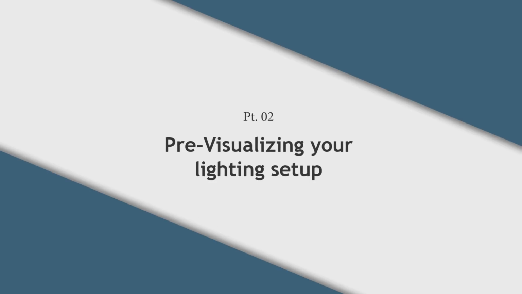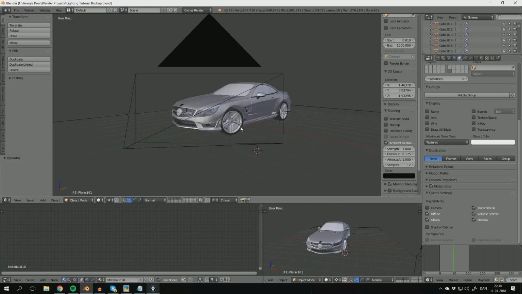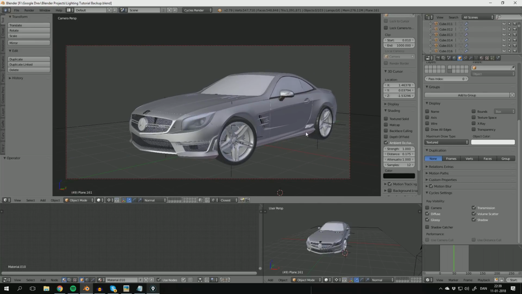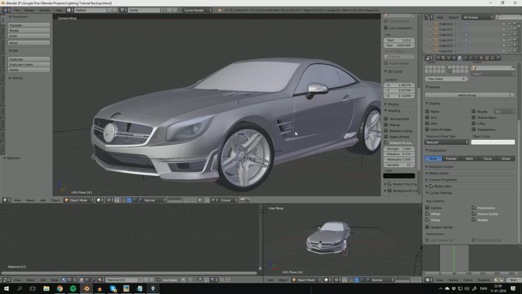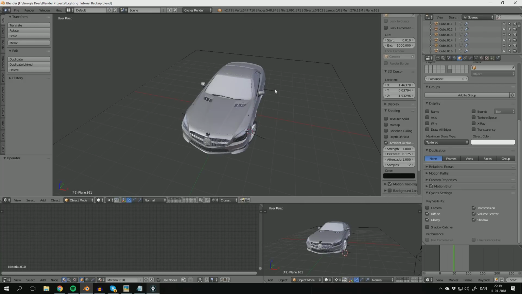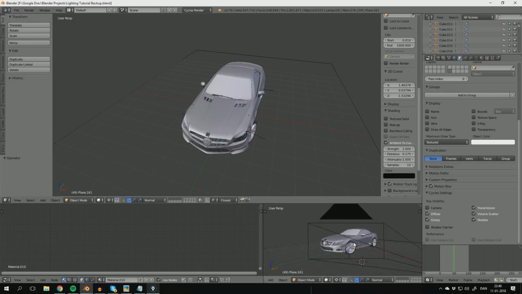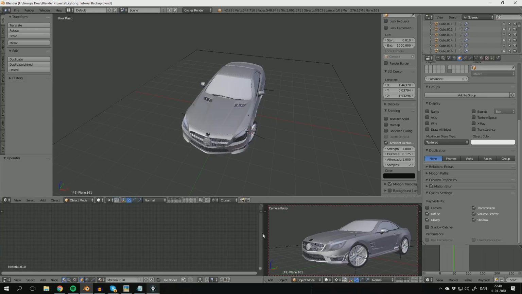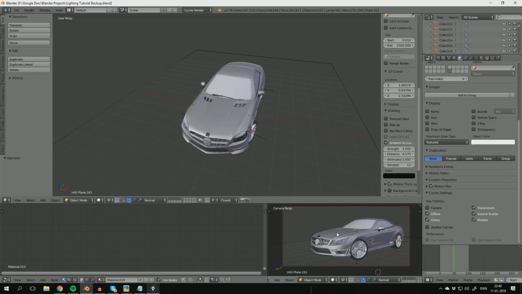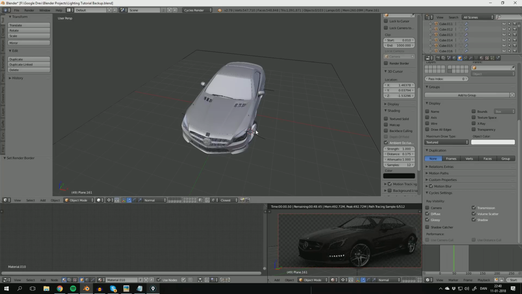Pre-visualizing your lighting setup. So we're back in Blender, and we are ready to set up the lighting. But before we do that, we have to make some kind of strategy, some kind of plan, and get a couple of things ready before we start lighting the car. First of all, when I'm making lighting setups, I usually have a huge window up here where I can edit the lights, the light planes and stuff. And then I have a preview window down here. Be sure to make this window quite small, because if you make it too big, it will take a long time to render. You really need this preview to update quite quickly, so you can see the edits in real time.